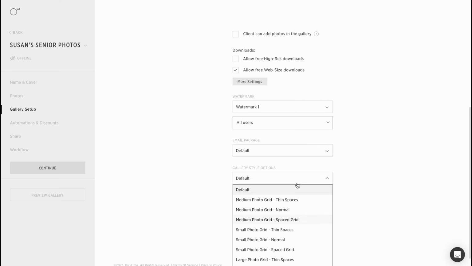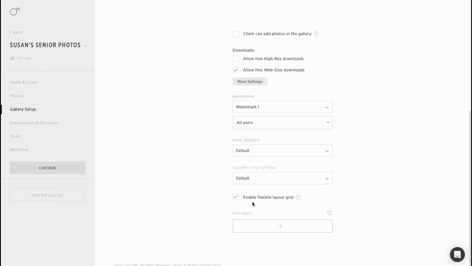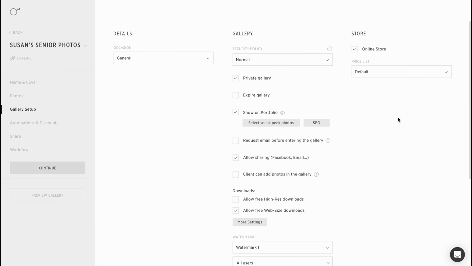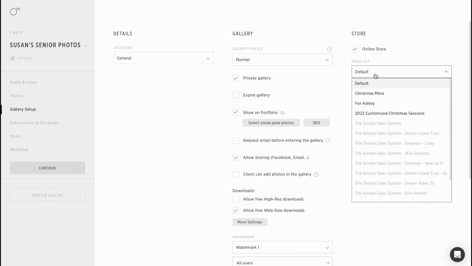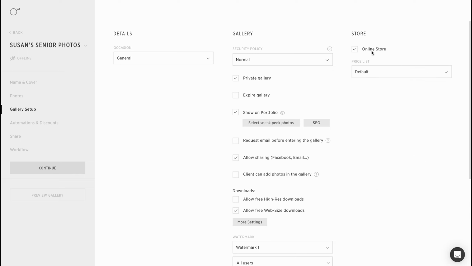There's different gallery styles. You can do thin spaces, thick spaces, small photos, large photos. There's a lot of room there. And then you can also have different price lists for your store. So maybe if you have friends and family, you want to give them a discount on prints, you can have a different price list for them than for other people. And you can turn this on and off. So some people, if you don't want them to be able to print things, then there is that option.